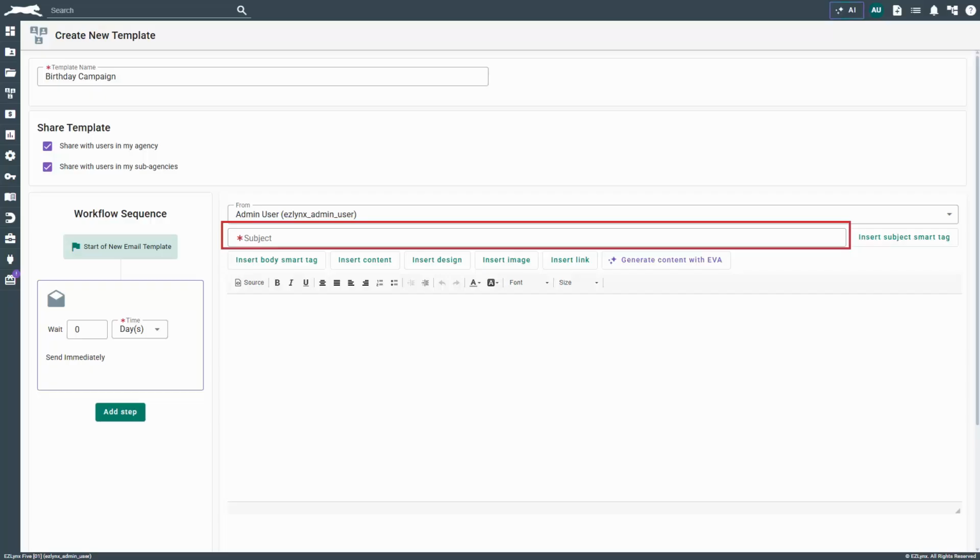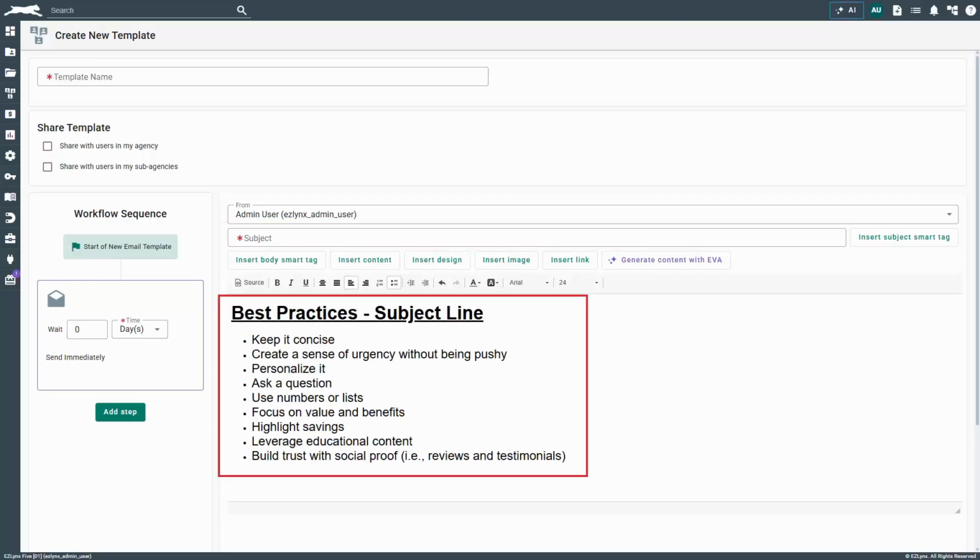As with a normal email campaign, you'll want to add a subject line. Your subject line is the first impression and often the deciding factor in whether an email gets opened. To maximize engagement, try the following strategies. 1. Keep it concise. 2. Create a sense of urgency without being pushy. 3. Personalize it. 4. Ask a question. 5. Use numbers or lists. 6. Focus on value and benefits. 7. Highlight savings. 8. Leverage educational content. And 9. Build trust with social proof like testimonials.